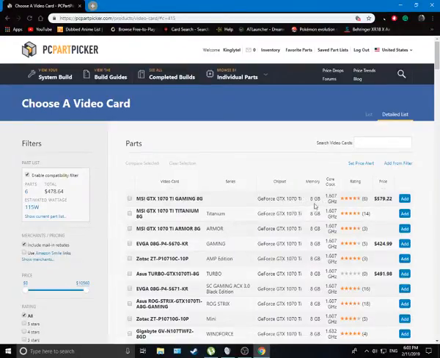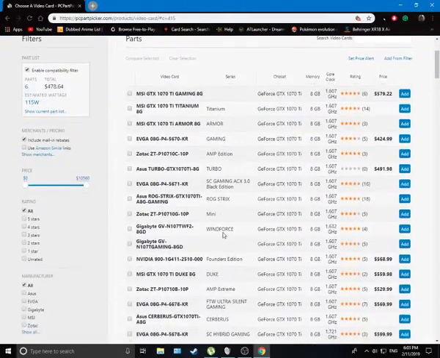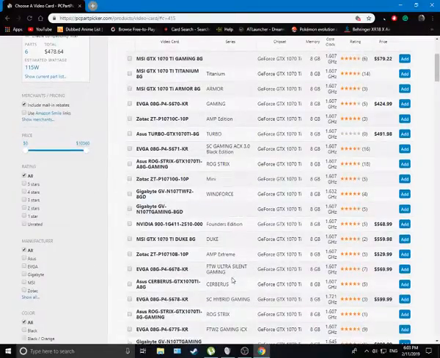Now, you do need to worry about the Armor series, like this MSI GTX 1070 Ti Armor. They overheat really bad. The problem with the Armor series with MSI is that it has a shroud around it that actually causes overheating unintentionally. So, we can go with the NVIDIA right here. That's Founders Edition, but Founders Edition is almost always going to cost you more. But in this case, we don't have too much choice.